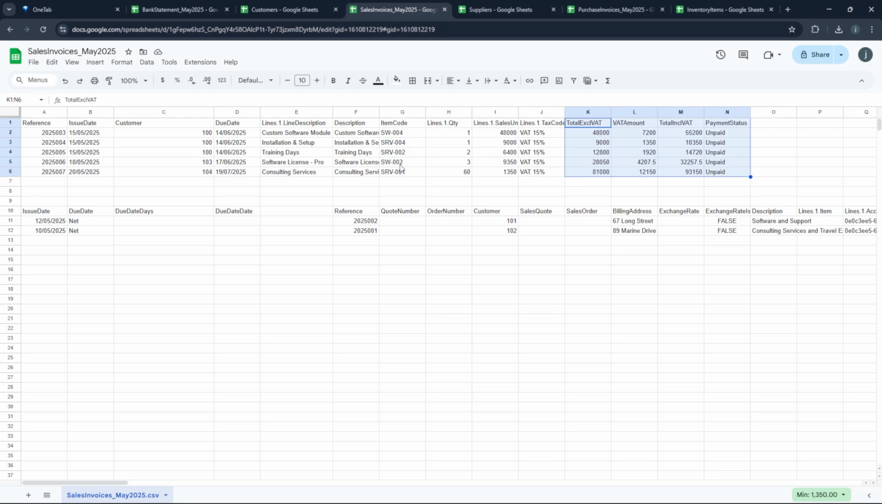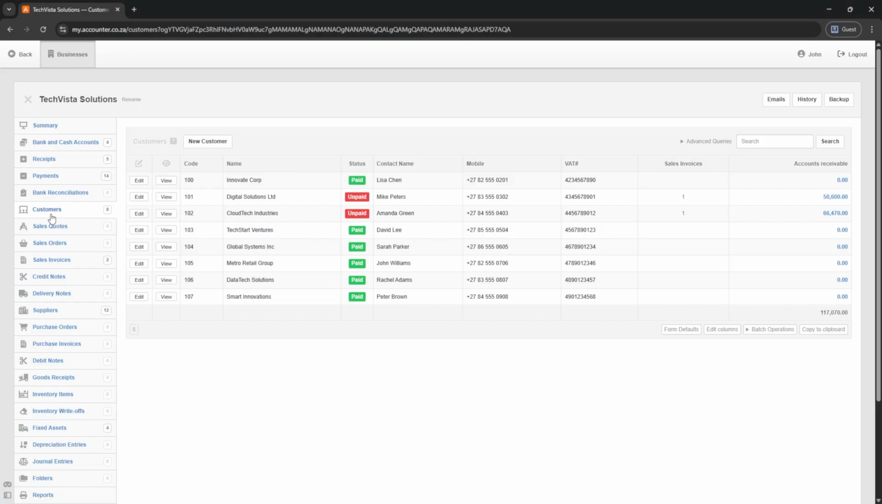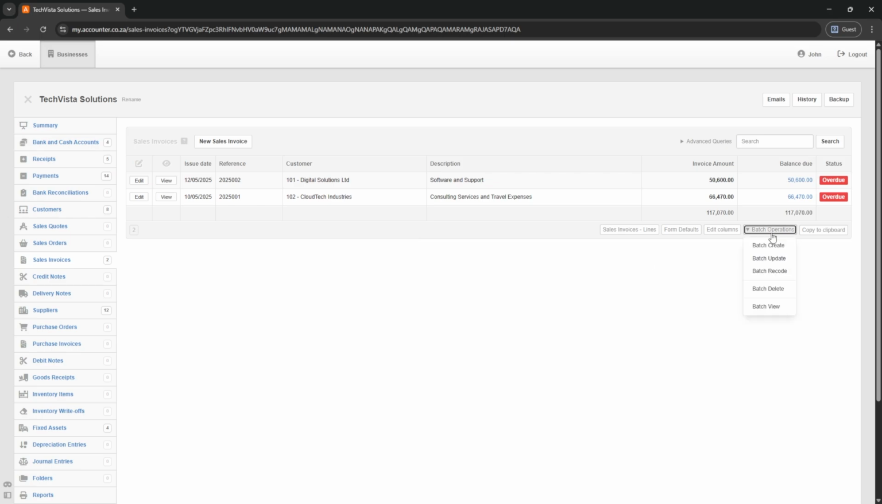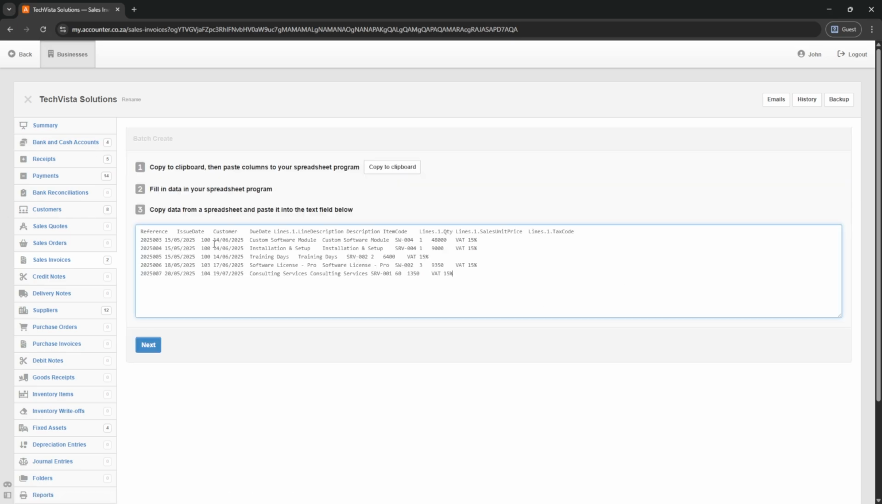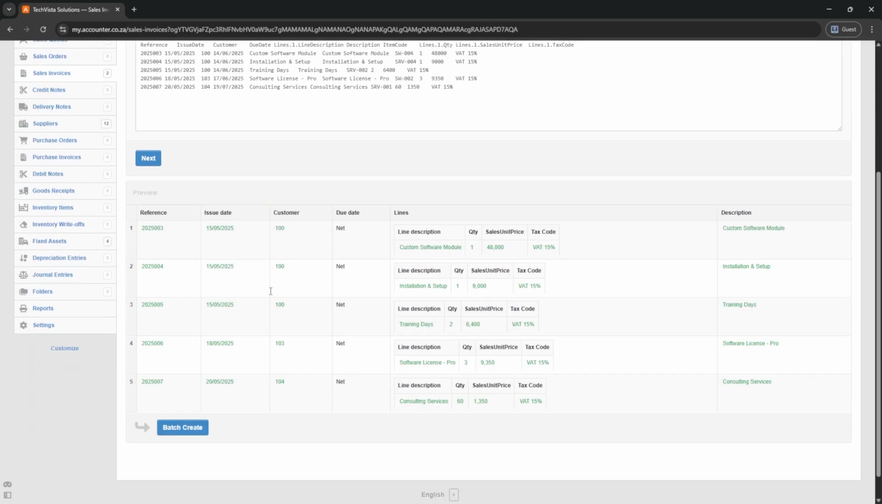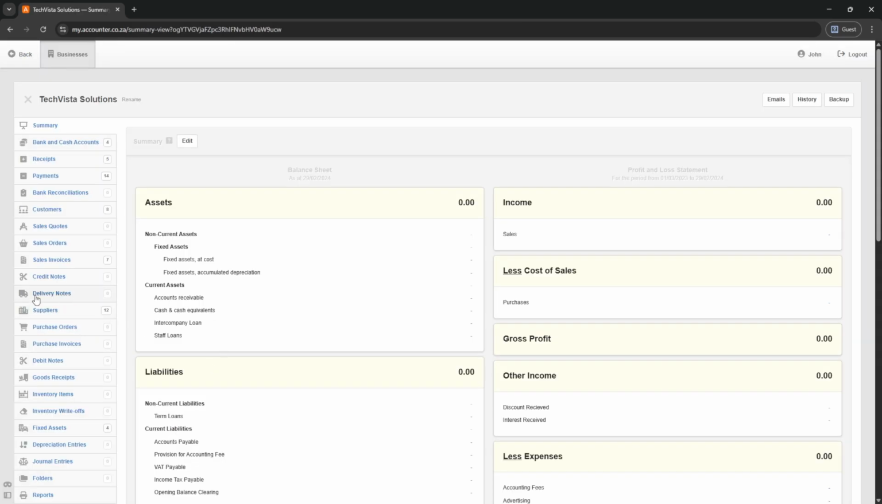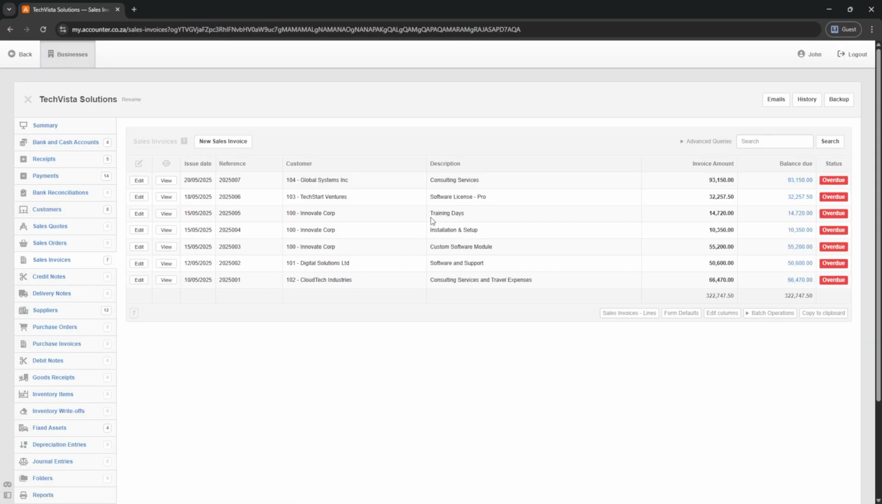So we can now just copy all our information here up to there, or even to the end. It doesn't matter now. And then we can go back to the system and say we're now busy batch creating sales invoices. So now under Sales Invoices, we've created 7 sales invoices with the information from our transaction data that we have in Google Sheets.